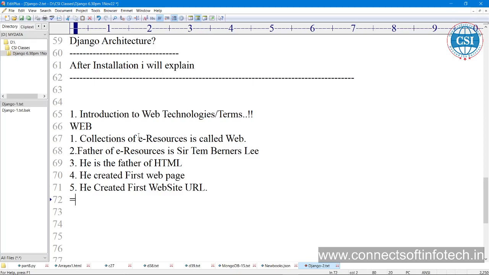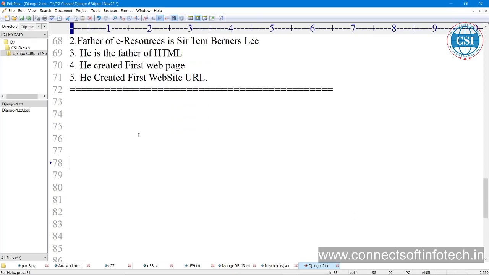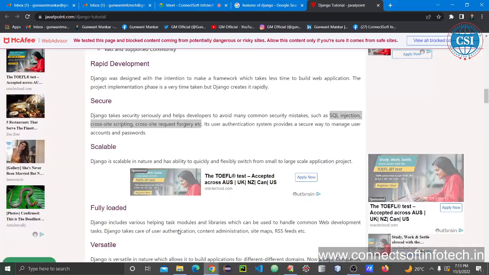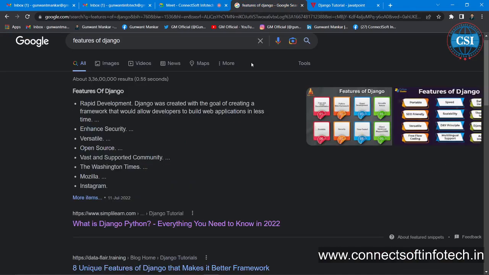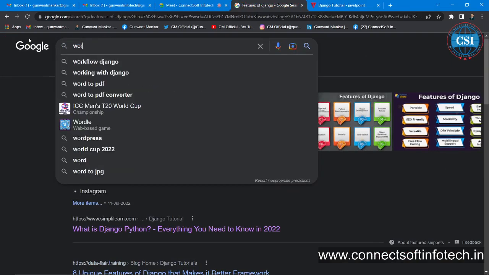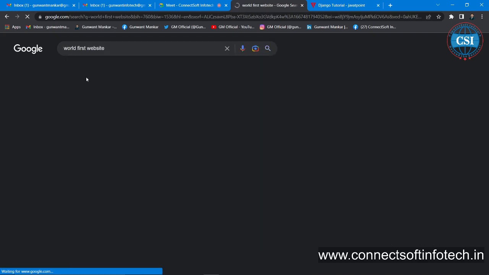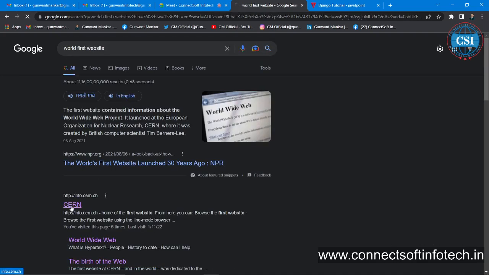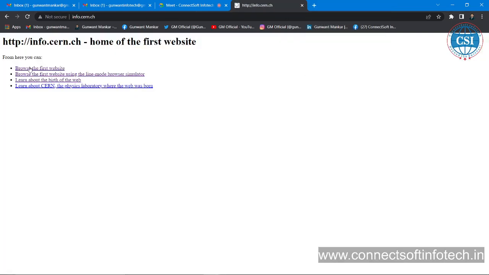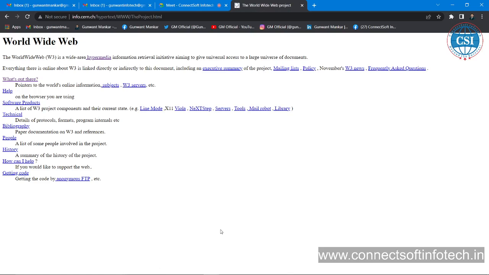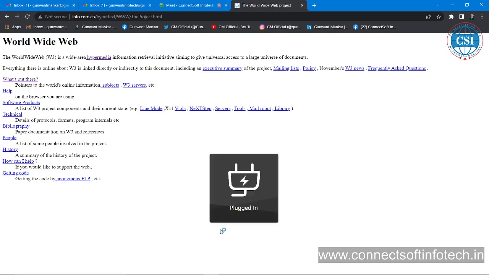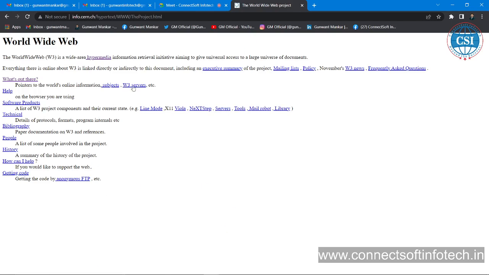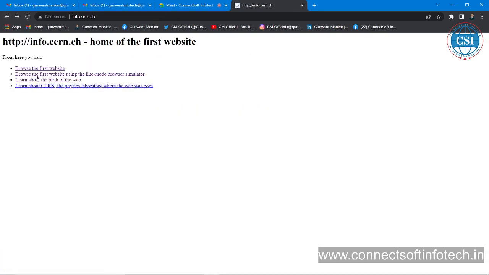So what is W3C? When we go to this world's first website, there is one organization that is now undertaking it, W3, not W3Schools, just W3. Browse the world's first website, the World Wide Web. The official organization is the World Wide Web Consortium, W3C. You can browse the first website using this simulator.